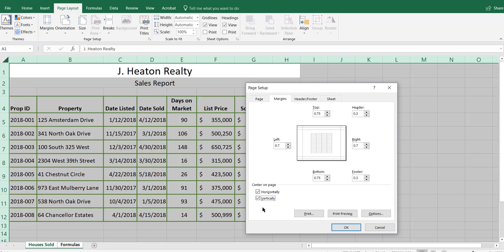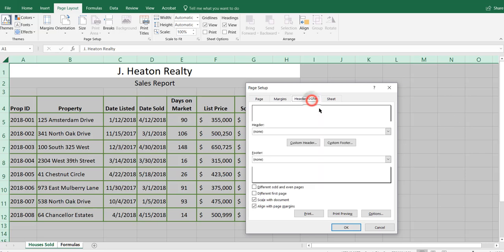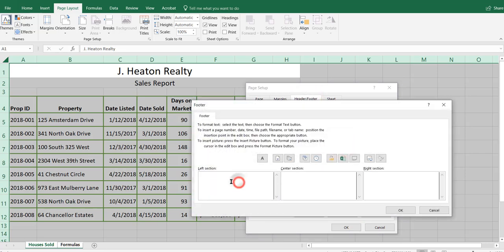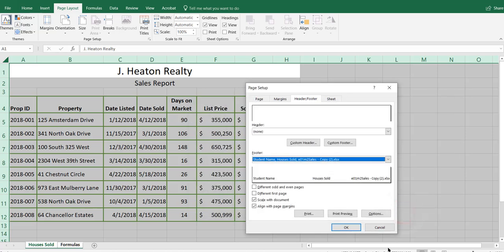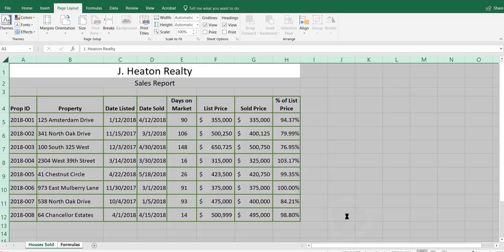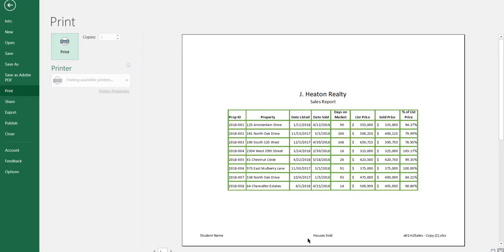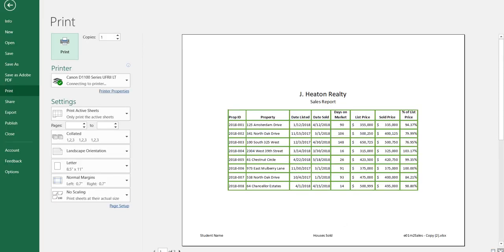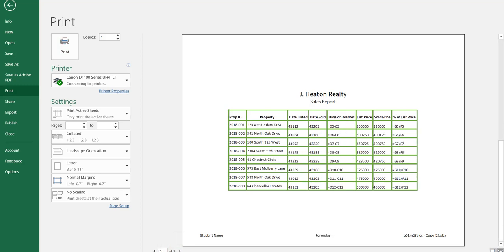And I'm going to put a footer on the left side. I click in here. You put in your name. In the middle, we want the name of the sheet, which is right here. And the right, the file name. We say OK. If I click on print preview, it's going to show this sheet, that sheet.